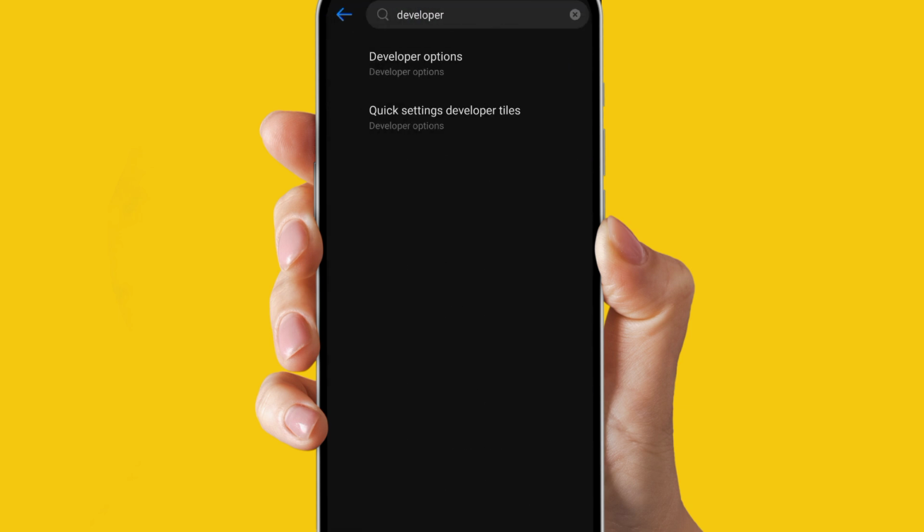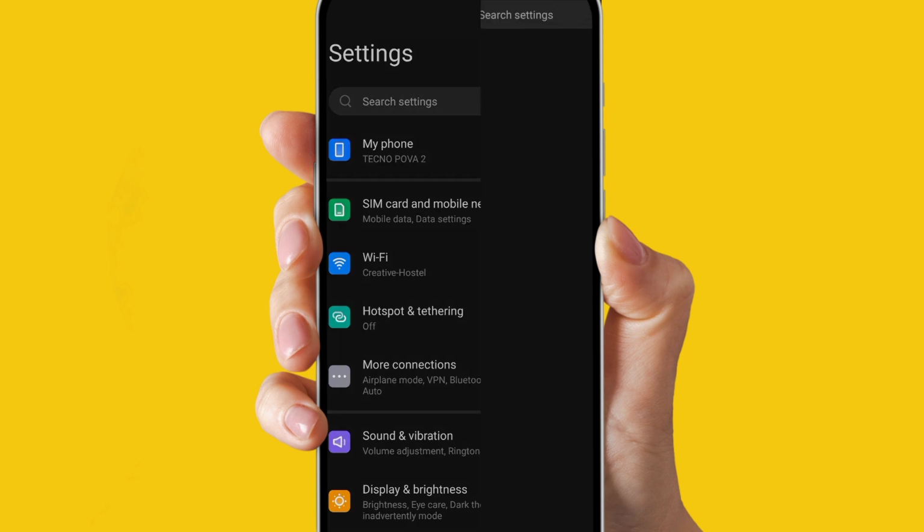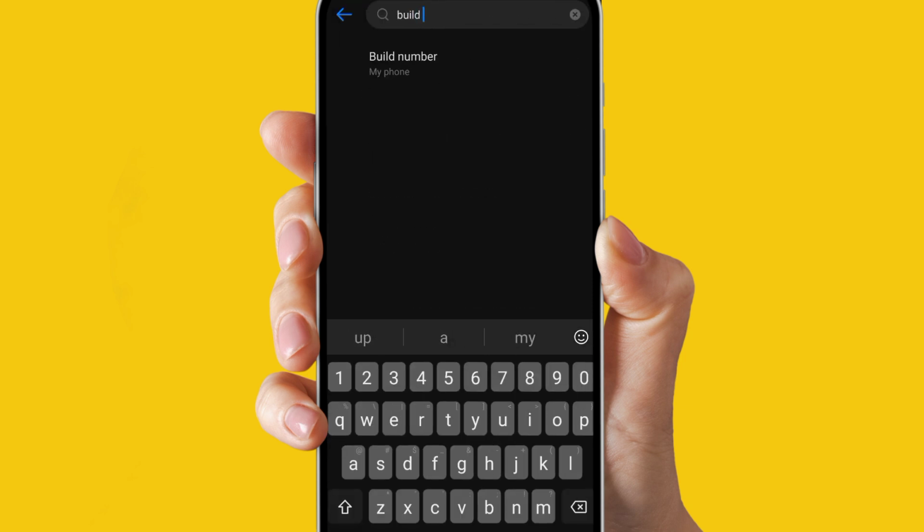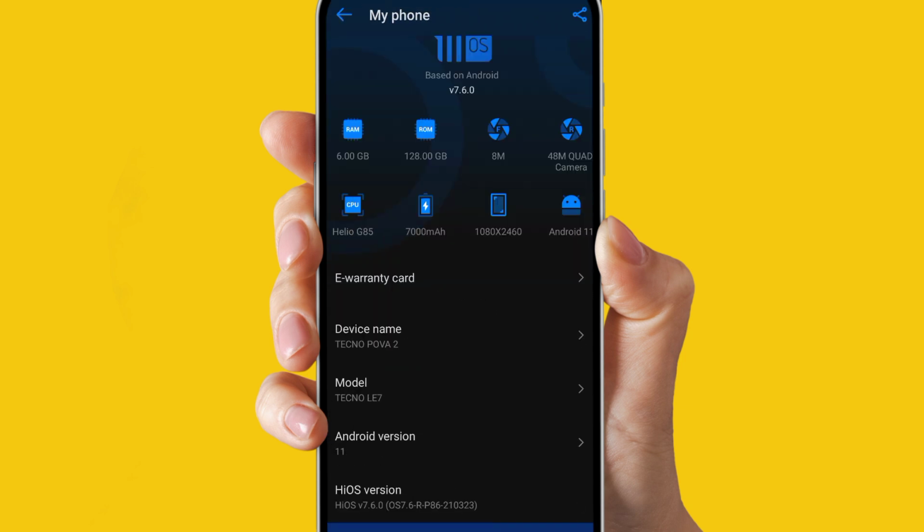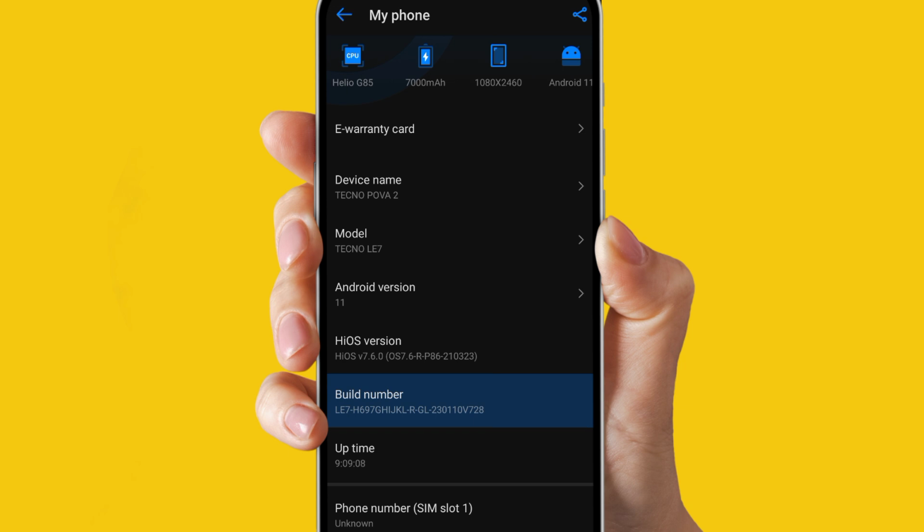If you do not find the build number option, you can also search here for build number and you will go to your build number, and you have to click 7 times on this build number to enable your developer option and then follow the rest of the steps.